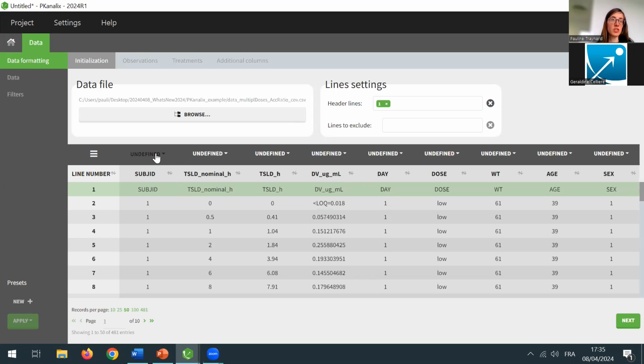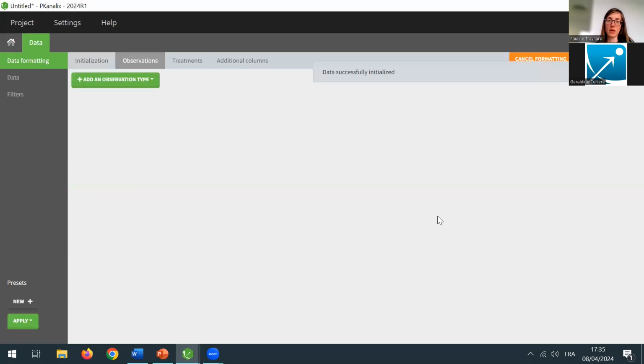So I start by initializing the data formatting by selecting ID, time with actual time, and day as sort, in order to distinguish the profiles from the first visits and the last visits. Then I click on next, and I have to define my formatting operations for the observations to specify some BLQ samples and for the treatments, because those lines are missing from my dataset for now.